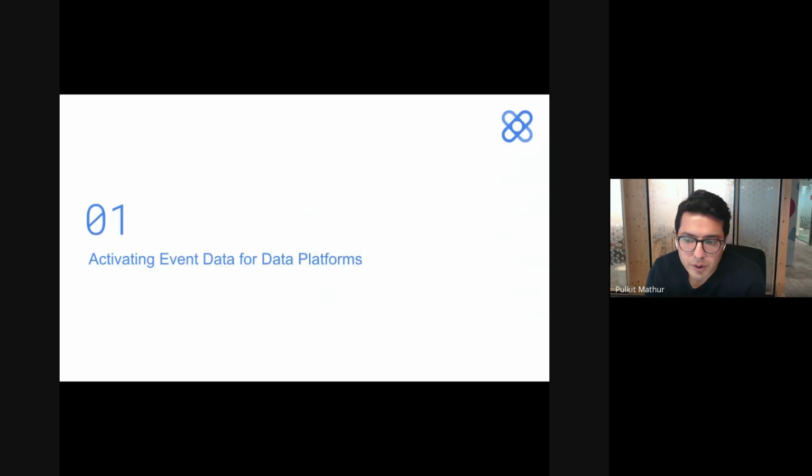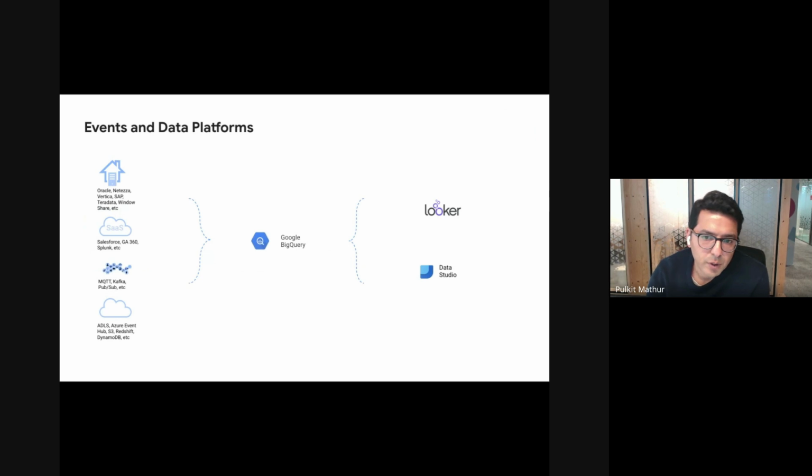First, let's go through the activating event data part. When we are talking about activating event data, there are basically two lenses. One is the lens of the data platforms. So we are going to talk about activating event data for data platforms first. Data sinks like BigQuery are one of the biggest consumers of events in the world. Companies all over the world generate a humongous amount of services, transactions, and so on. And all of those events have to be put into BigQuery through one way or another. BigQuery is the premier data warehousing platform in the world, so there is a lot of data going into BigQuery.